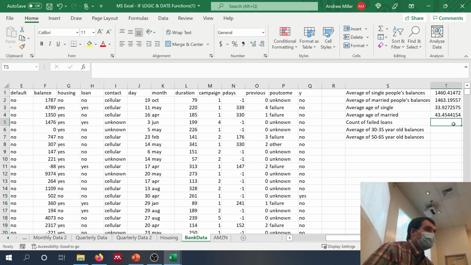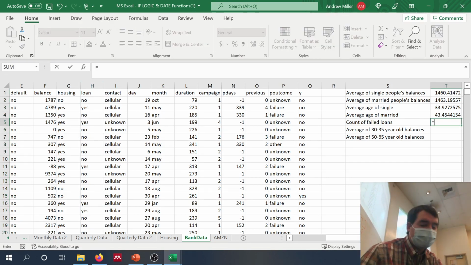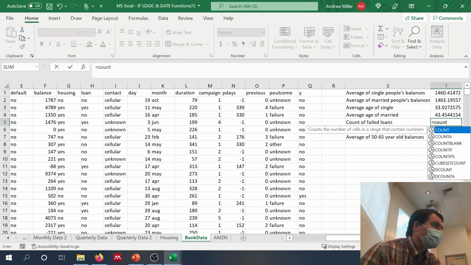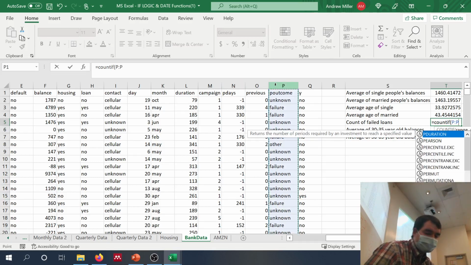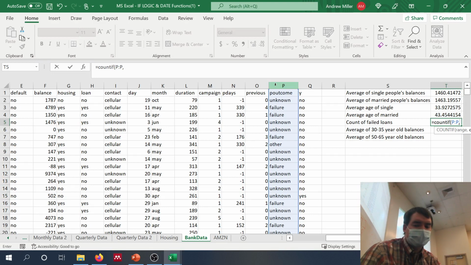So we're going to come over here to count failed loans. Which function do you think we may use here? COUNTIF. Why don't we just want to use COUNT? Exactly. So the condition being the loan failed. Otherwise, COUNT will only count everything that we have. So we're going to use the range of the P column. And our criteria is going to be failure.